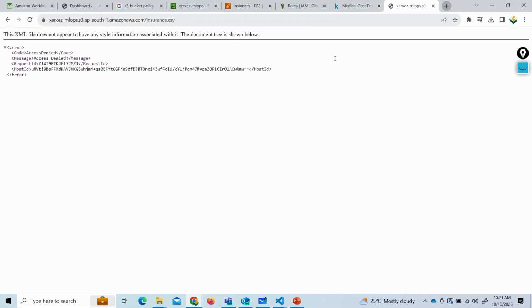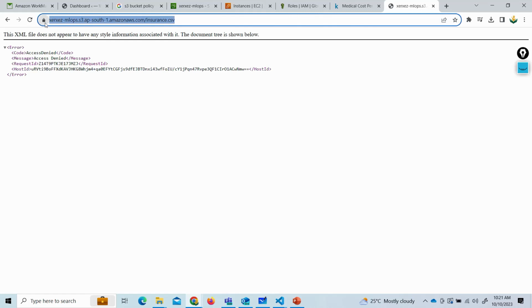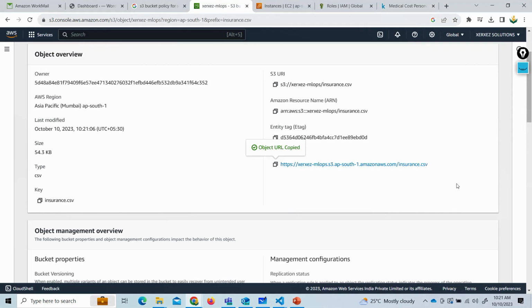Let me copy this, go to a new tab, and enter it. Okay, so access is denied. That's fair enough. Even with the HTTPS link I'm using here, by default the access will be denied. AWS will not allow us to access that data through the console, because these default security policies are in place.